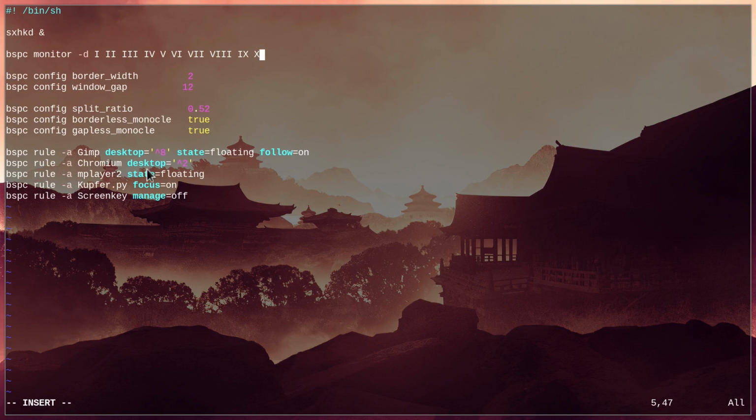We also have some configurations here for some applications already there. So we have, for example, a rule saying that GIMP should be opened on desktop number 8.